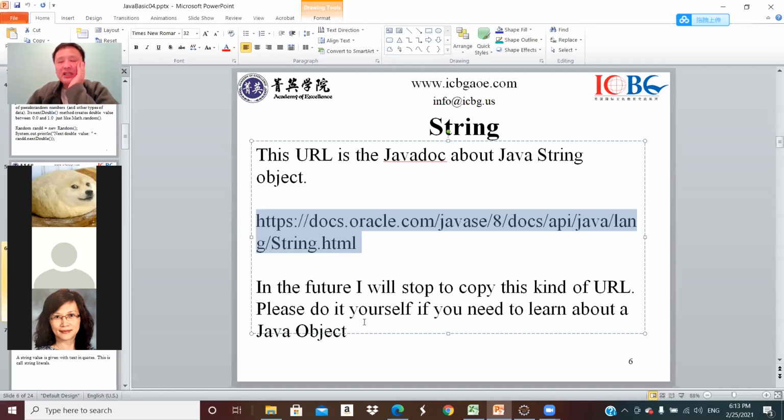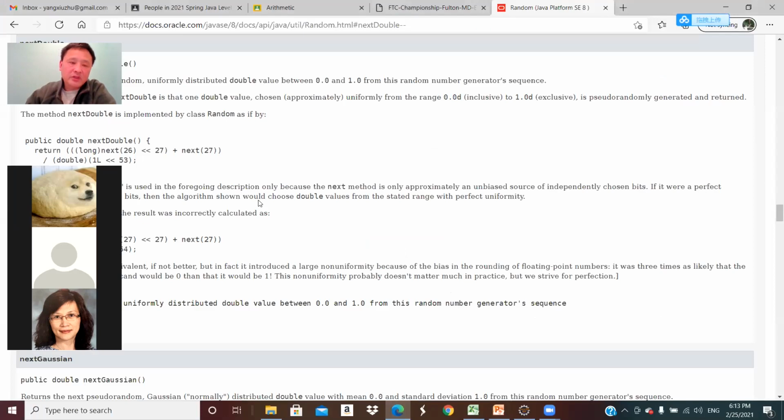So how to do that? Just like what I did. Go to Google, type in Java, then the class name, and say Javadoc. And then it will show you that. Okay. So can you guys go there and spend 5 minutes quickly skimming that website?